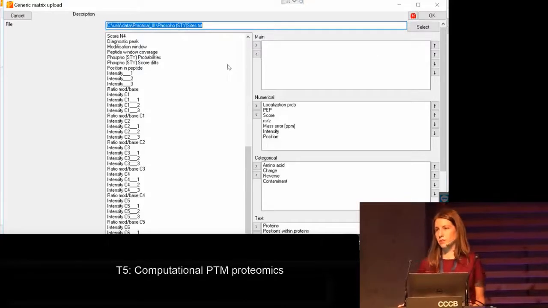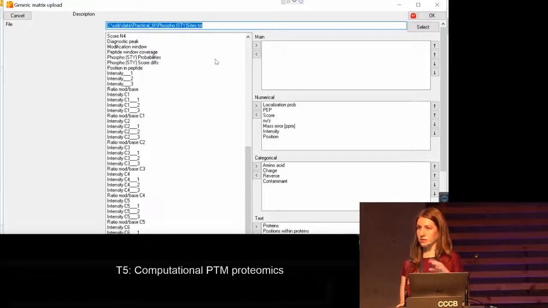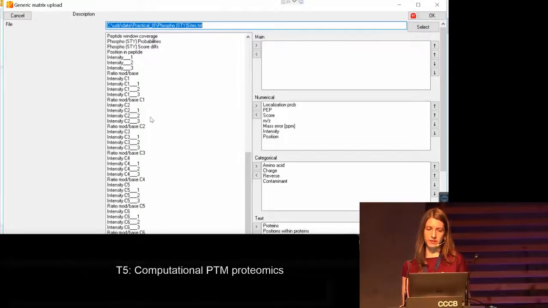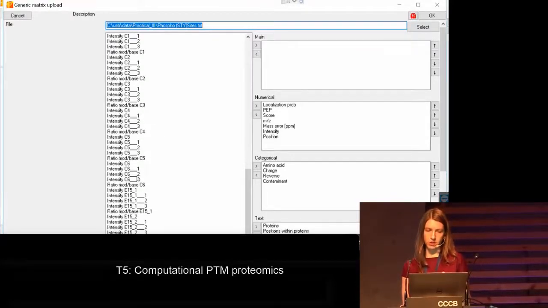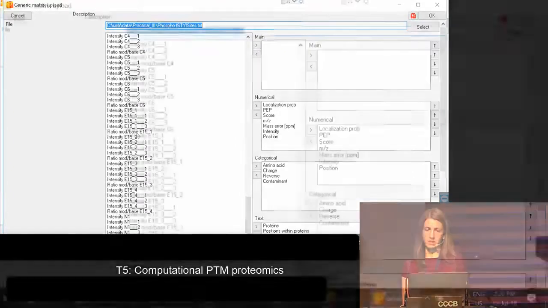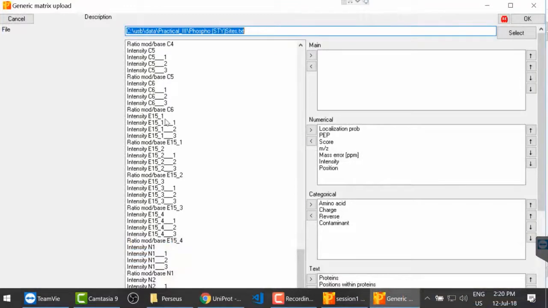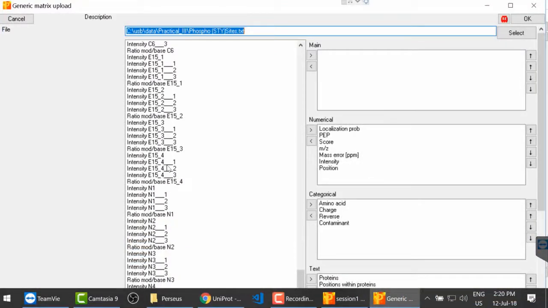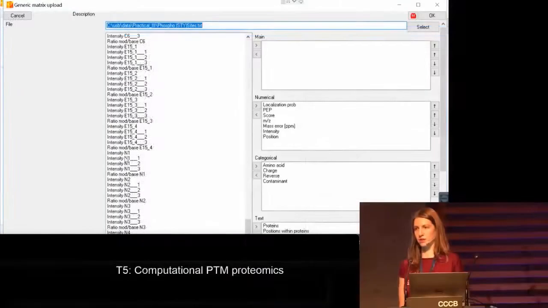So just as a background, this is a fairly large phospho experiment that was done using really different conditions and different stimuli. We have control samples. They're indicated here with C, intensity C. So you would find 6 replicates, C1 to 6. There's EGF stimulation for 15 minutes with 4 replicates. So there's E15, 1, 2, 3, 4. And then there's nocodazole treatment, which simulates mitosis condition, again in 4 replicates.